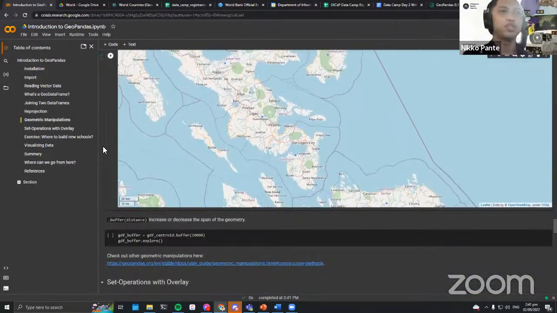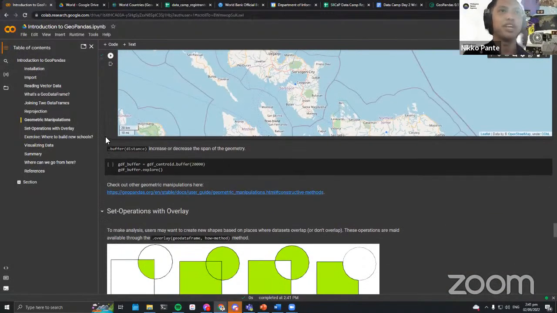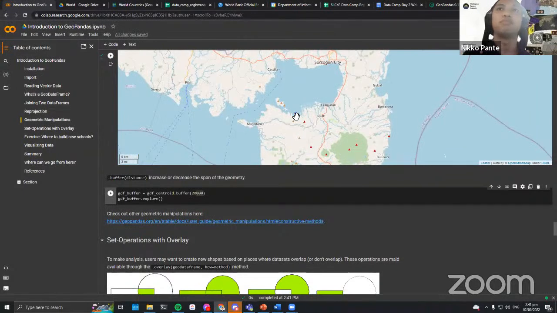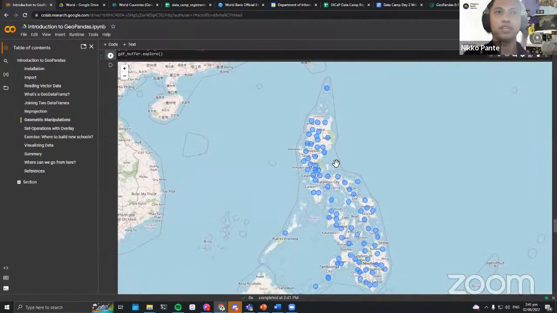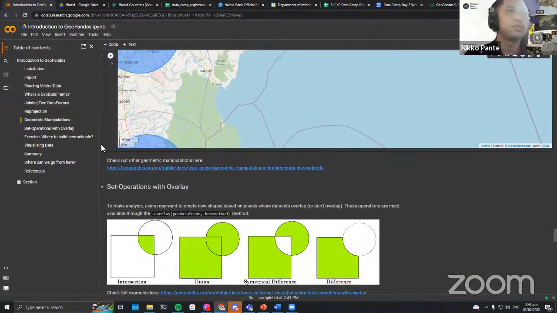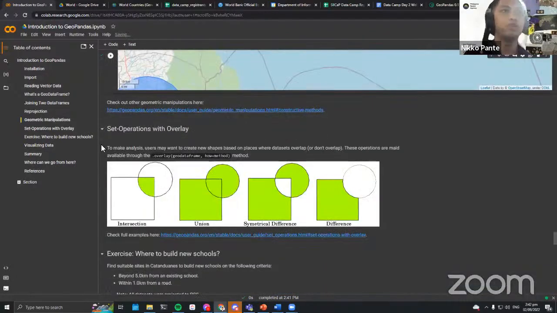Another geometric manipulation is yung na-mention kanina ng CRP, yung buffer. Suppose we want to make this point larger, para makita natin yung mga bagay within that radius of the point. So from point, it will become a polygon again na define ng radius na sinet natin. Ayan. So you might want to check other geometric manipulations as well. So dito yung link.